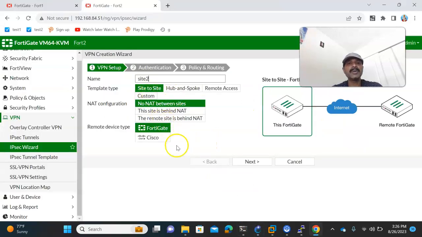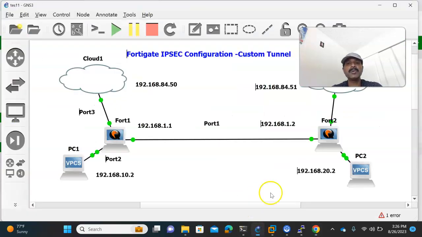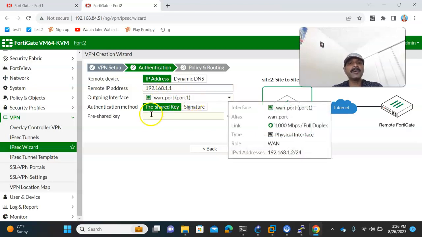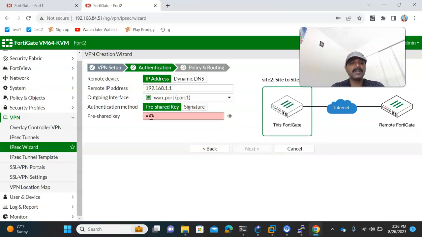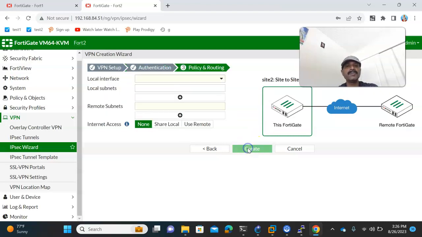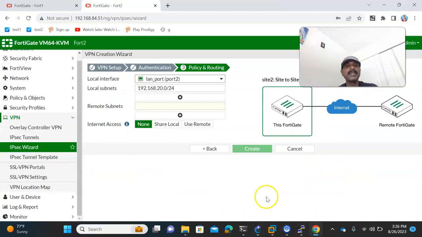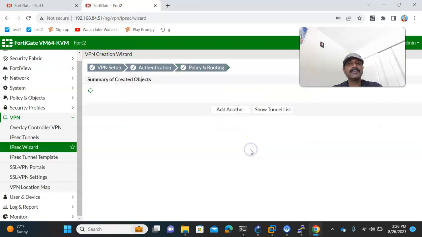I'm naming it site 2, and just click next. The remote IP from this site 2 is 192.168.1.1. After typing this, it automatically takes the WAN port, and the pre-shared key is 123456. The pre-shared key should remain the same on both firewall 1 and 2. Click next, and the local subnet is 20.0 and the remote is 10.0/24. You check this second firewall also. Now just click create.